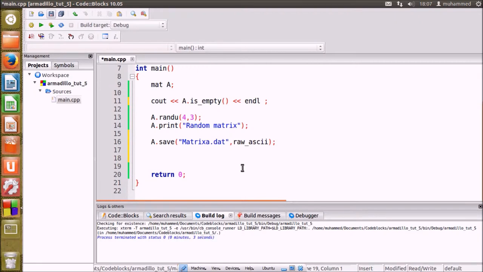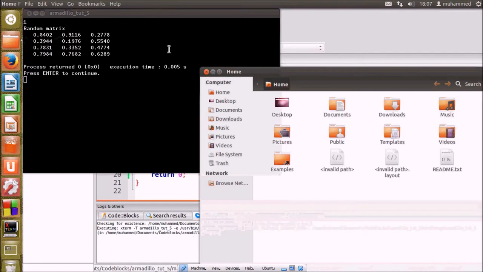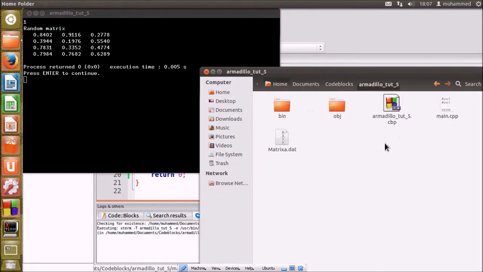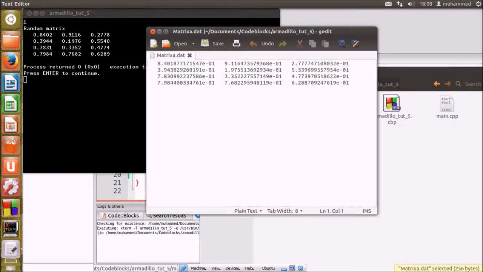The file is saved or loaded from your project directory and can be read with gedit if saved in the raw ASCII format. It also allows you to see the values with a high precision.